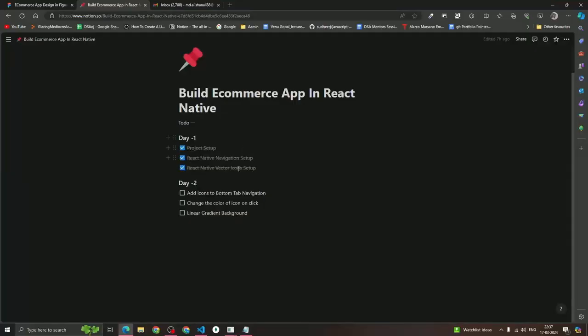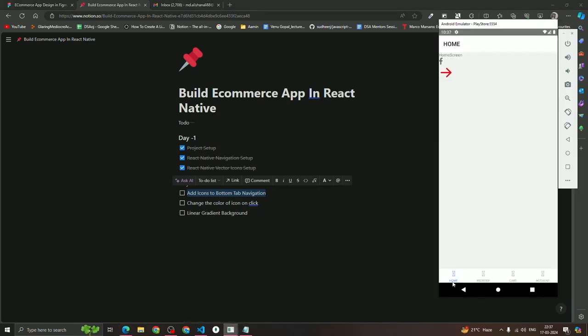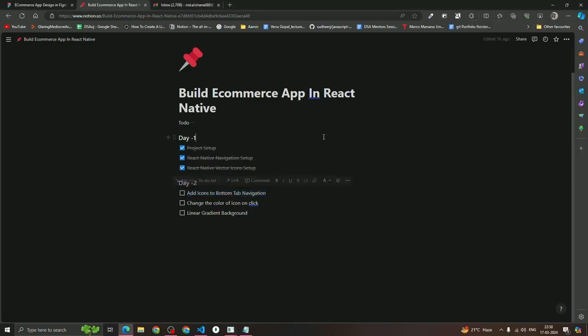In this video we are going to talk about how to add icons to the bottom tab navigation. When we click on any icon, the color of the icon will change. We will also see how we can add a custom color, like how we can change it from blue to a different color. Another thing we're going to do is add a linear gradient background, and we're going to remove the header as well. So these are the things we are going to do in this video.